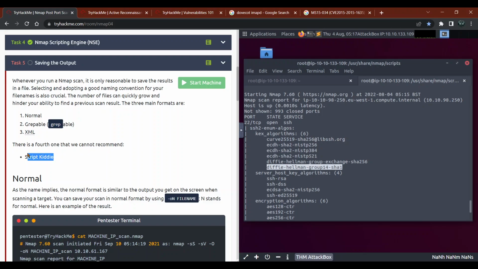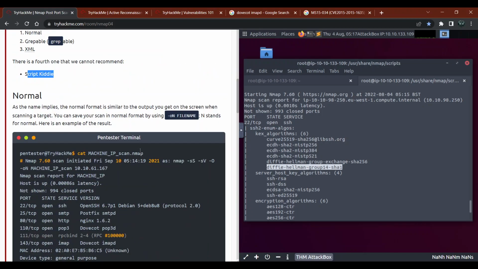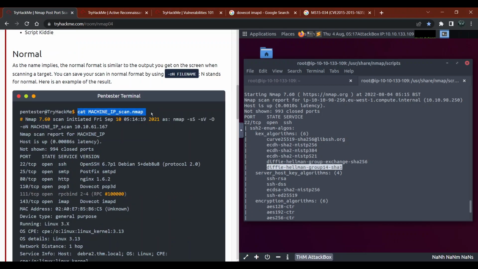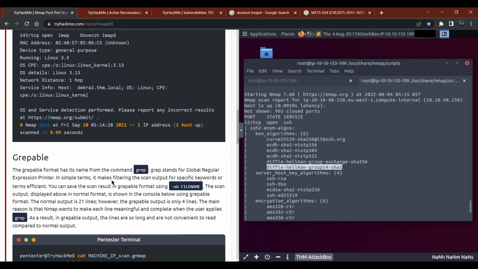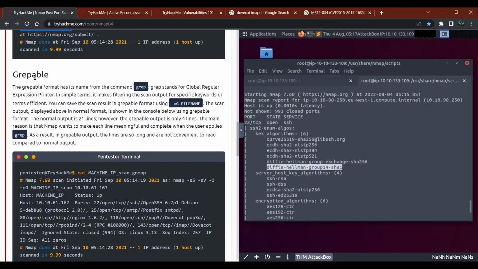That is the script kiddie format. Okay, normal. As the name implies, the normal scan is similar to the output you get on the screen when scanning a target. You can save your scan in normal format by using -oN and the file name. N stands for normal. Here is an example of that. So cat the nmap scan of this machine, and you can see it is like a text file.